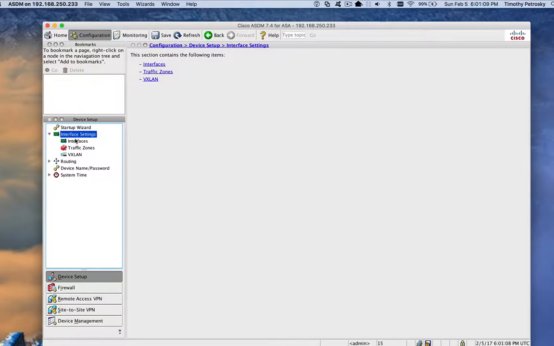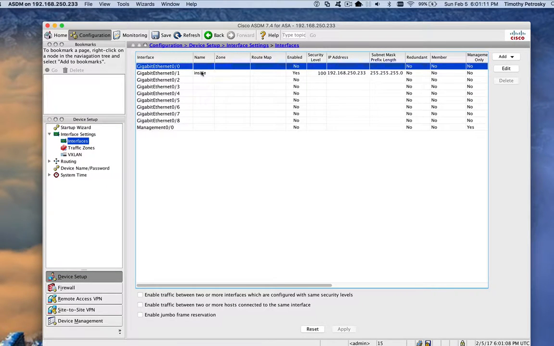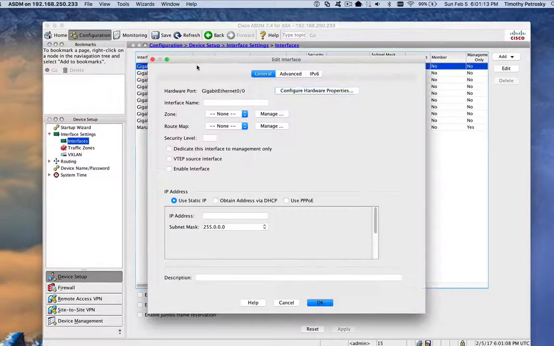So the interface settings, what I'm doing going here is I'm making sure I have an inside setup. With my outside setup, I would call this outside. I'd make the security level 0, enable the interface, and put my public address on it. I'm going to just put a fake address for today.